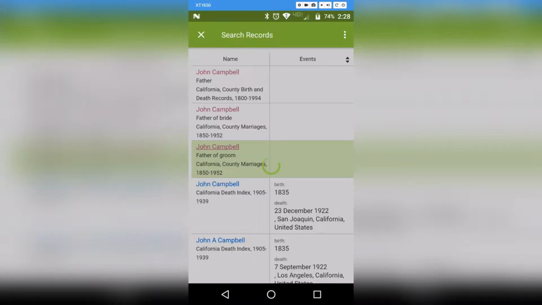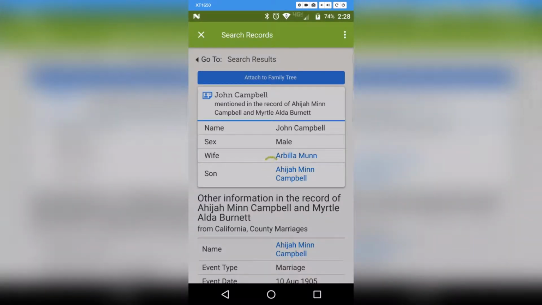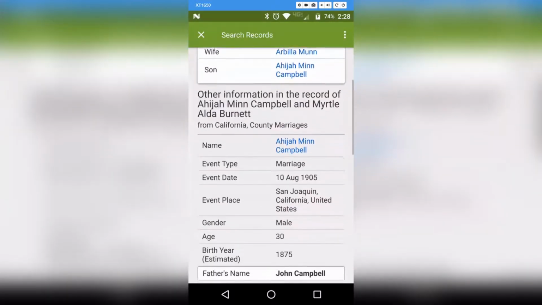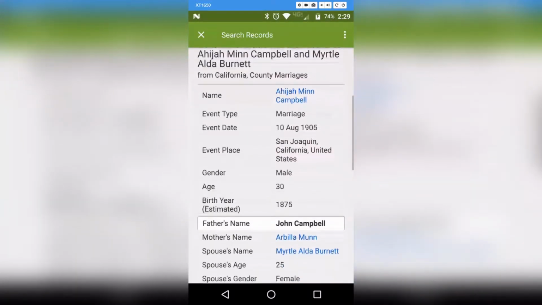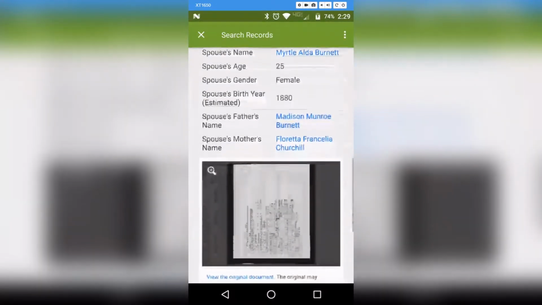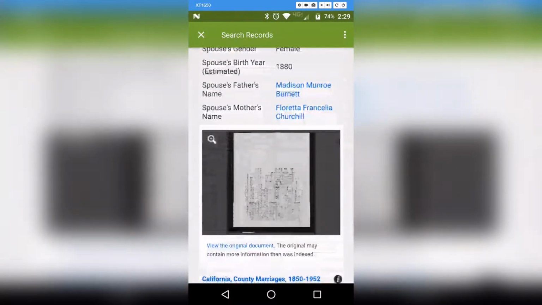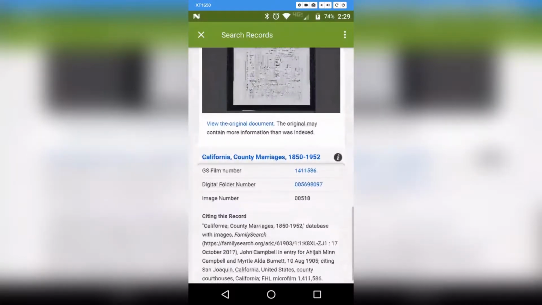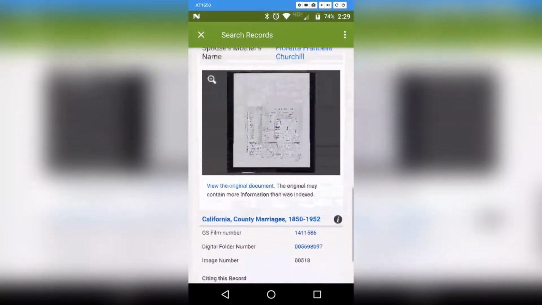It should pull up the index version of the source. Yep, there it is. So once again, we can just scroll down and look at all the information and see if we like it or agree with it. There's like the picture, so we can click on it and look at the picture. Just check all the indexed information. That's what you're interested in.